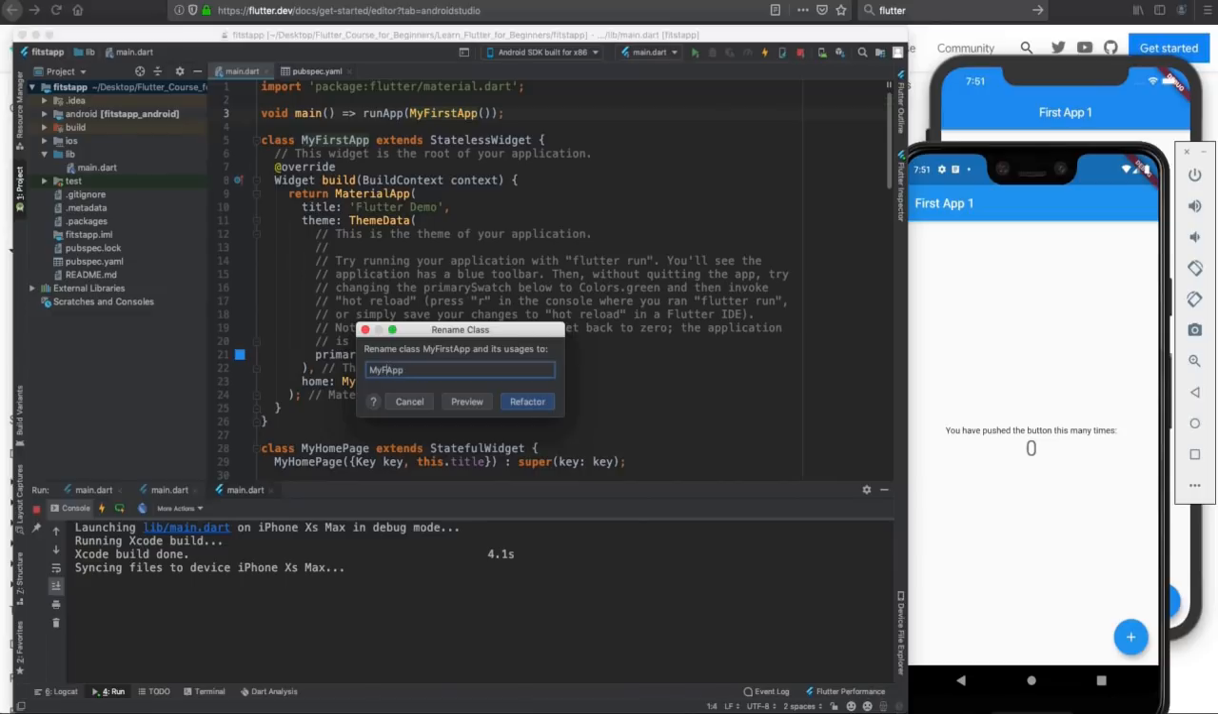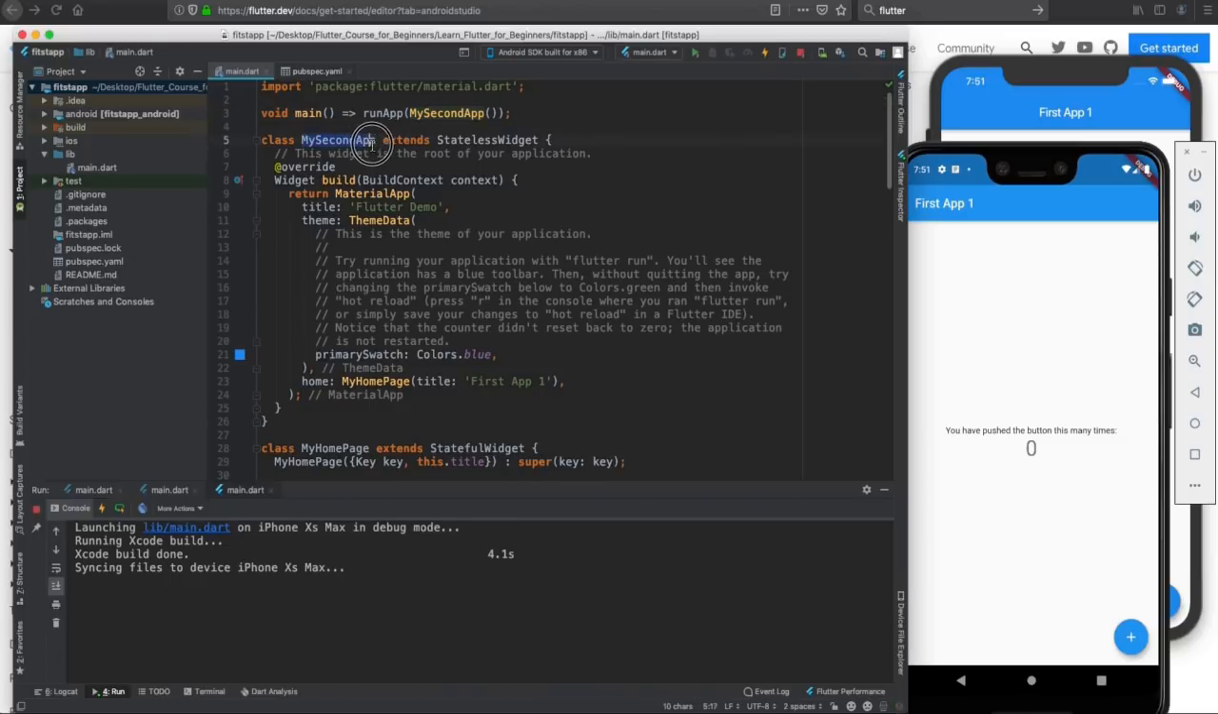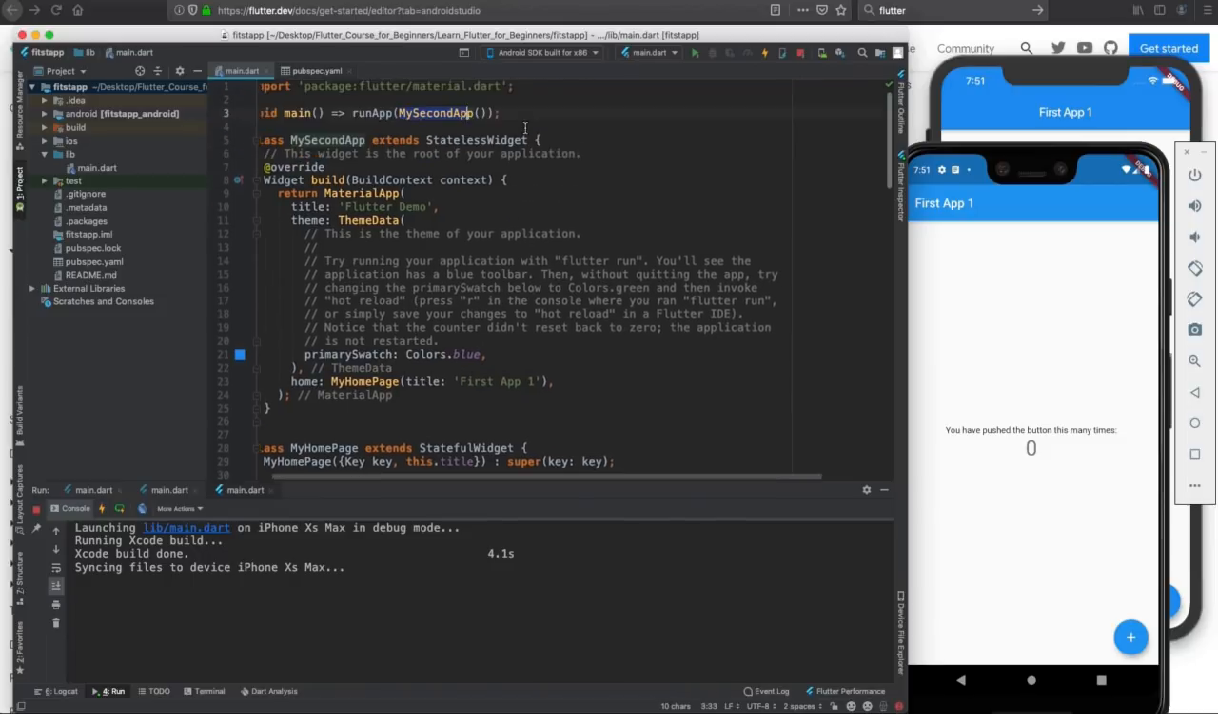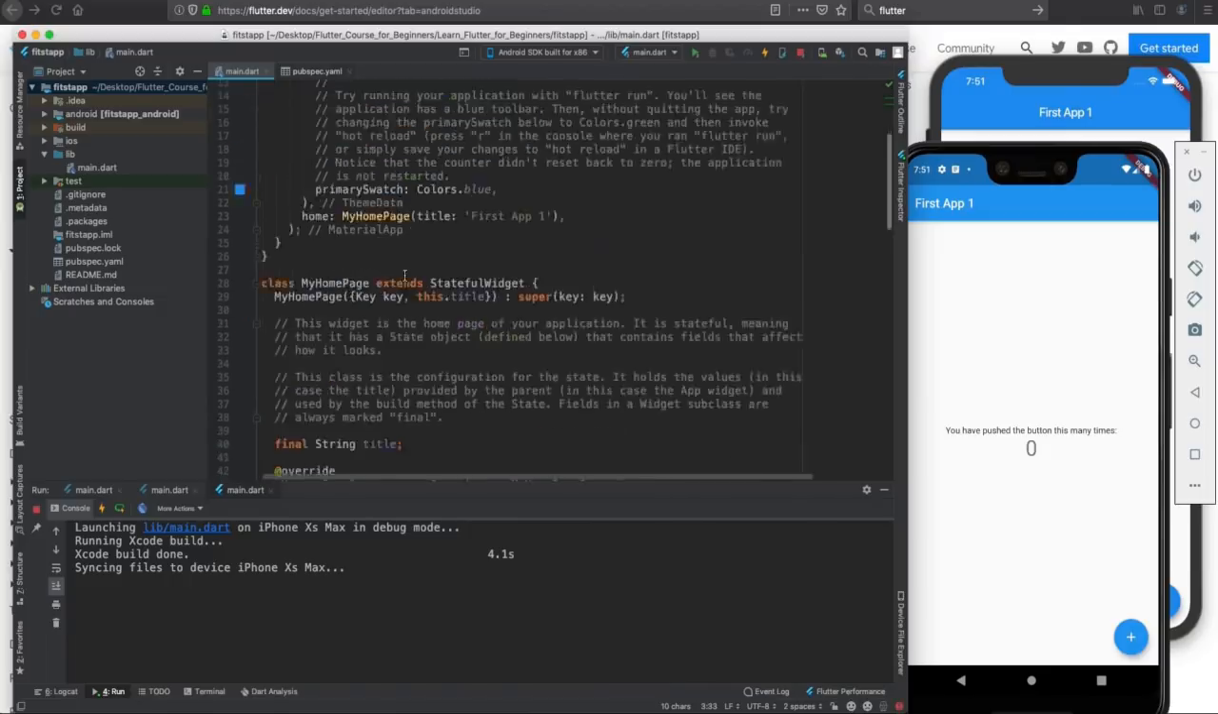So here we can simply rename it and click refactor. You see the name here also got changed. So this is the way that we can rename something that you also used in other places.